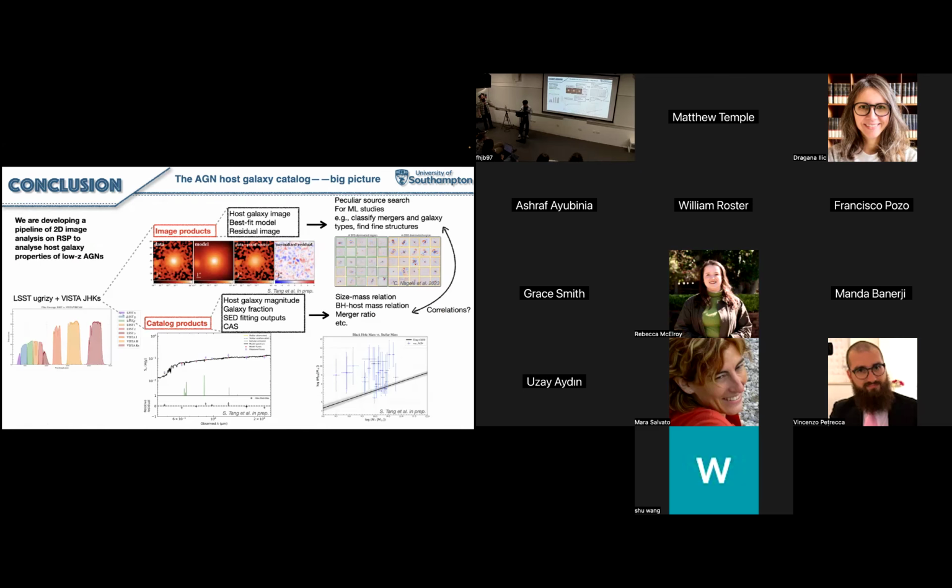And finally, I leave my conclusion slide as a big picture: we are working on the 2D image analysis pipeline on ISP to analyze host galaxy properties of low-z AGNs with currently HSC data and VISTA data, and we will produce image products and catalog products, including all these parameters, for scientific research.